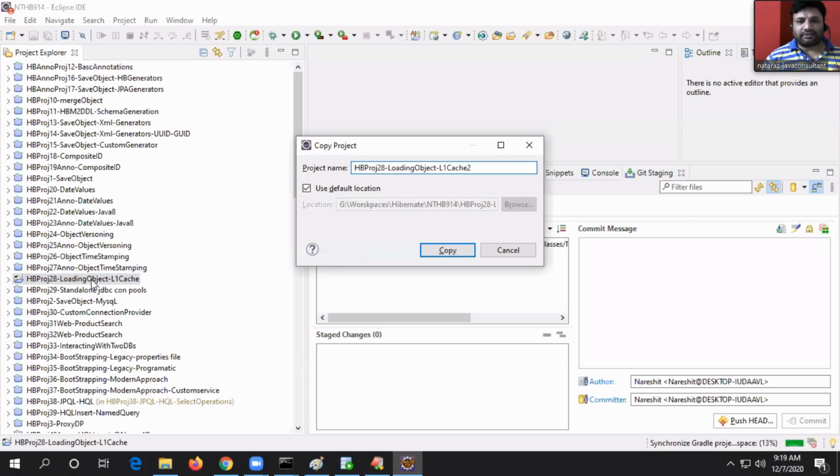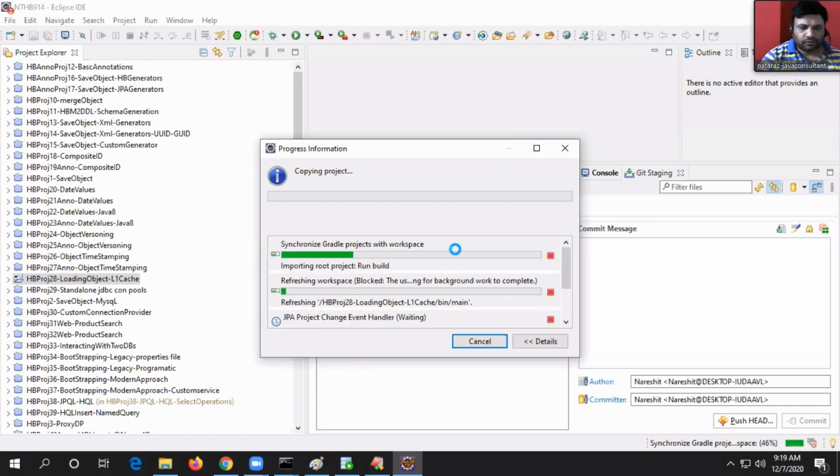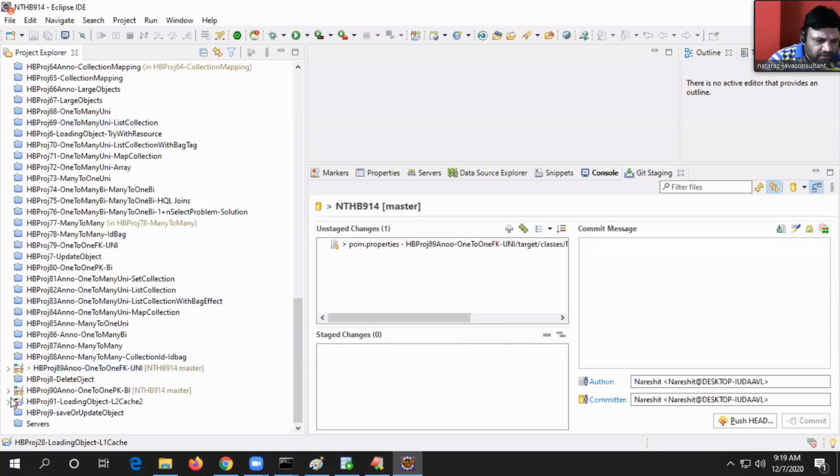Loading object, that's fine. Here I'm taking L2 cache. Indirectly L1 cache will be there. What is our project number, guys? Our project number is 91. Okay, 91. Here we are ready with 91, guys.